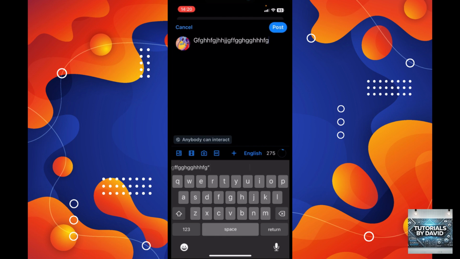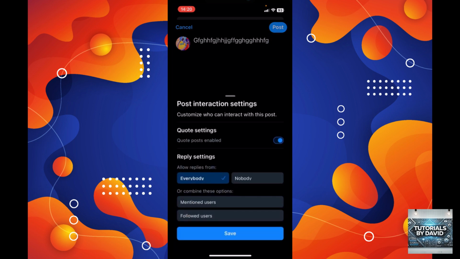Start by downloading the app from your Play Store or App Store. After installing it, create your account or log in.